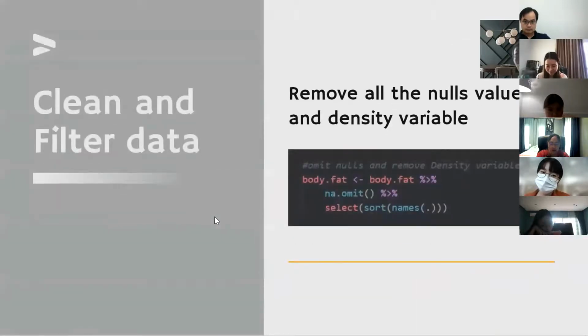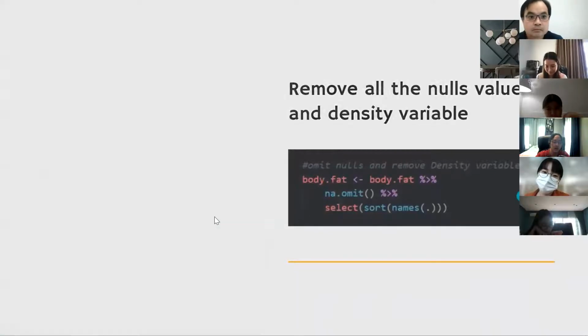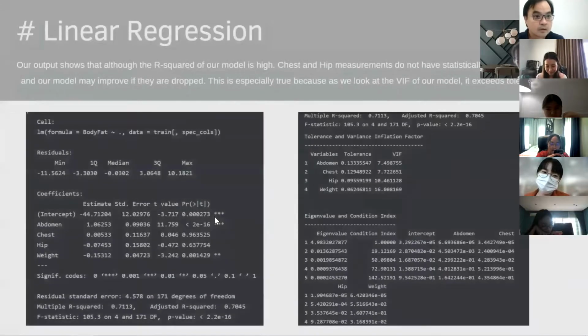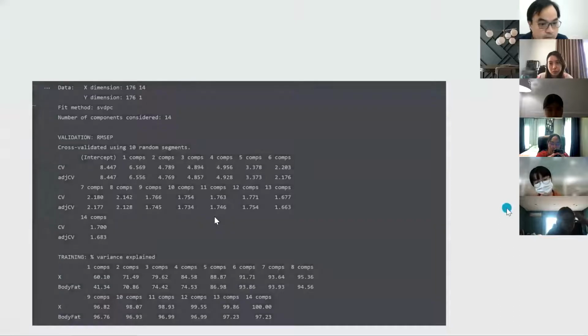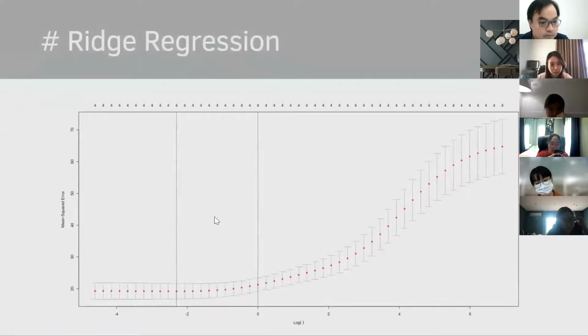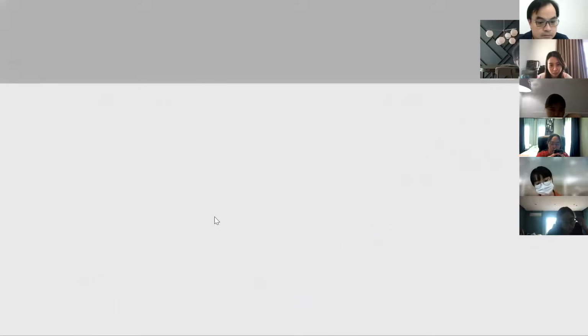And before we start, I will remove all the null values and the density variable, which I don't want to see in the data set. And then I will start doing the 4 regressions. So firstly, I'm going to do the linear regression. So we can see the output of the R-square of the model is really high. And the other details I will conclude later together with the other regressions. And secondly, I use a principal component regression to see the output after we reduce the dimension of the data set. And then I did another 2 regressions, the ridge regression and the lasso regression.